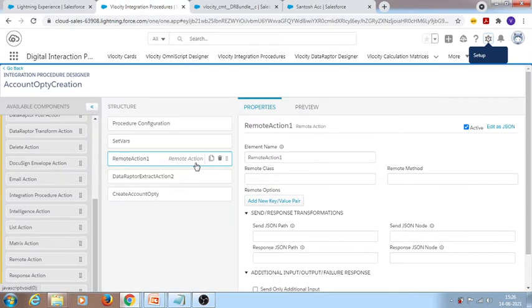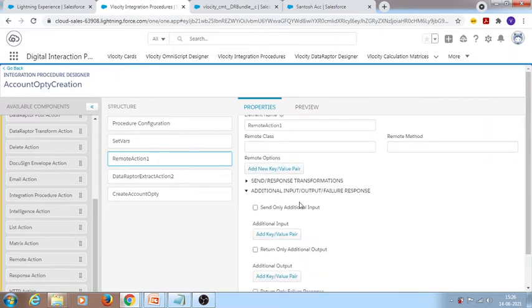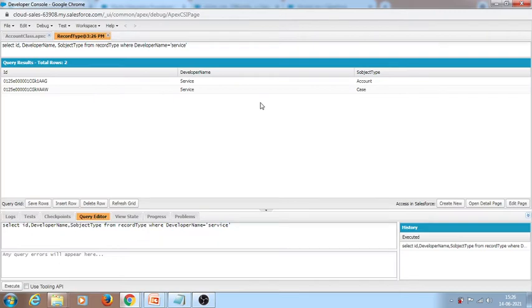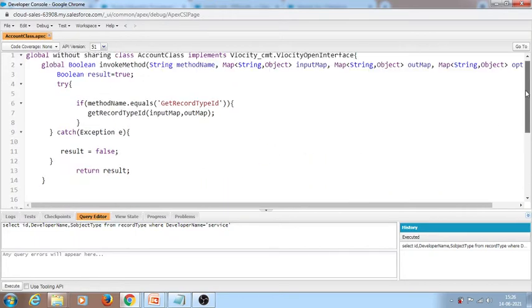Here in the remote action we need to give the class name and the method name. This class name is the apex class, and the remote method is the apex remote method. If we want to pass anything, we can pass it from additional input, and we can pass it to the class. Let me explain this class. Let me close this. Yes, this is the class I have created, the account class.